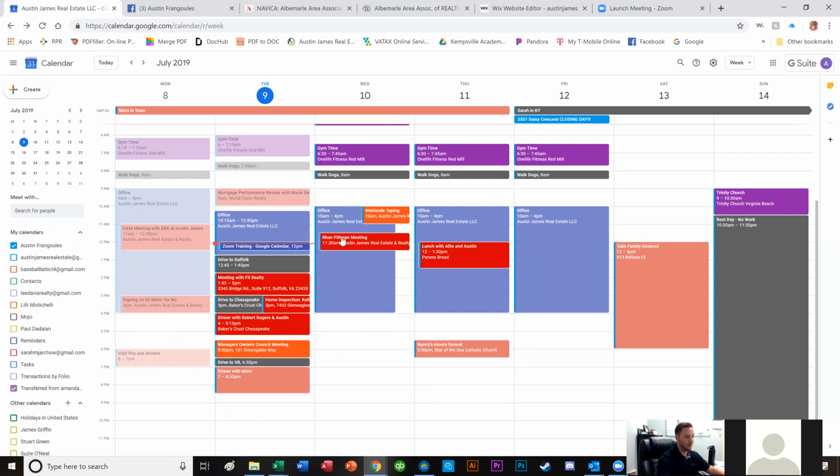But again, anything in red is important meetings. The lavender is just open, so I can see here. The purple, I've got gym time, walk my dogs, and then this lavender office. So my Friday is completely open. Amanda, I'm still waiting on the time for our meeting on Friday. So as soon as we get that, I'll go ahead and put it in here.